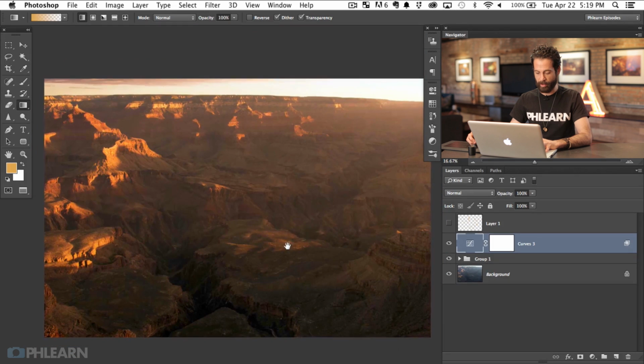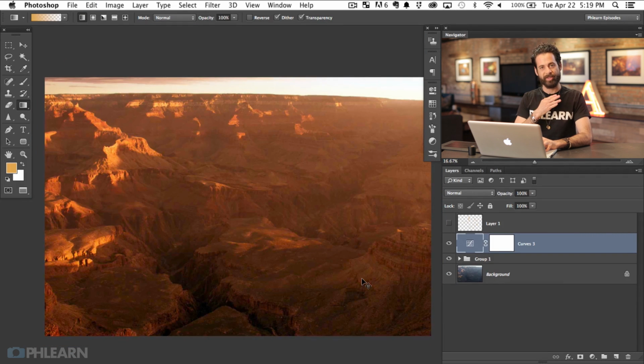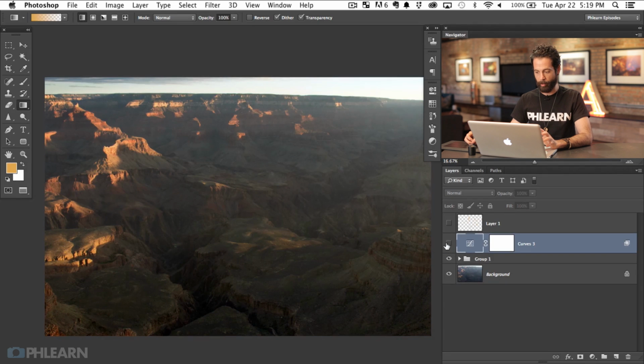And let's just, I'll show you, hit command Z. So there's before, where it's just coloring everything. There's the after, where it's just coloring the highlights, and here is the layer off. So you can see it makes a huge difference.